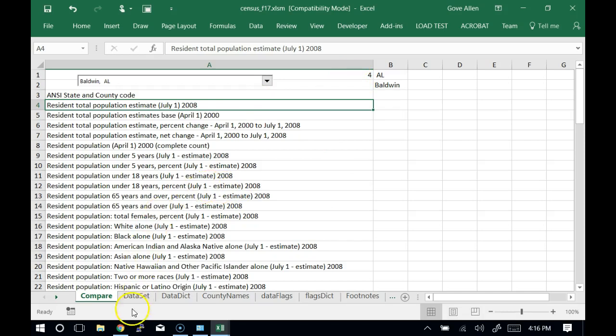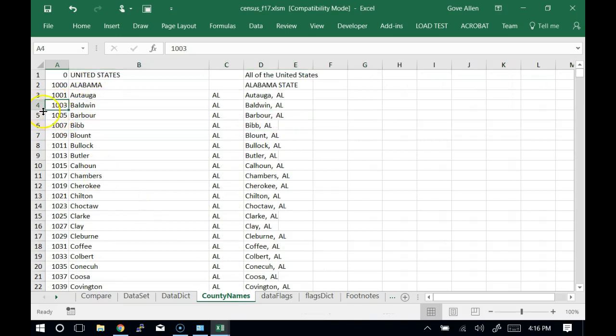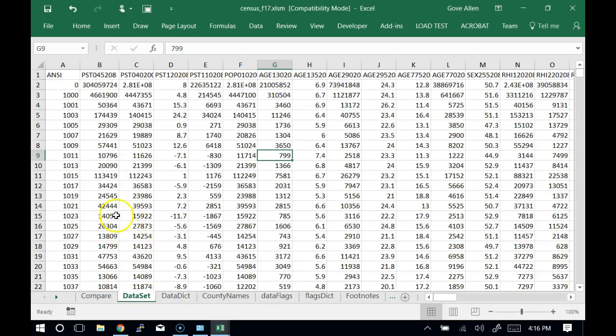If I find the data for Baldwin County, let's go see what it is. So I'm going to come to county names. There's Baldwin County. It's row number 4, but it's 1003. That's the identifier for Baldwin County. So if I come back to my data set, let me find 1003. Okay, so one thing we could do, we could go find that number. We could come back to this column, we could find the 1003 and go, aha, that's my row. But there might be a shortcut.